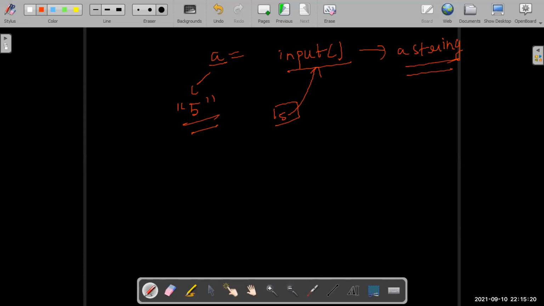Okay, now I don't want this 5 to be a string. I want it to be a number as it is, an integer. What will I do? I will use something called typecasting. Convert the type I am getting from the user. Whatever content I am getting from the user, Python takes it as a string. I will convert it. How? Using something called typecasting. How does typecasting work?